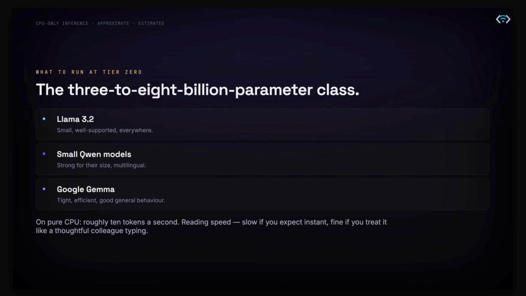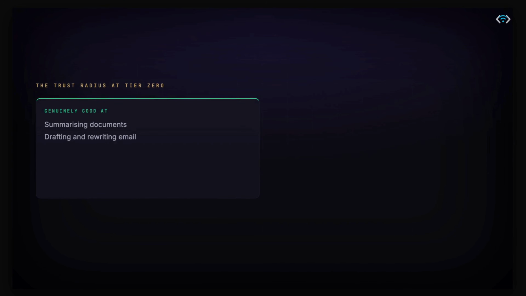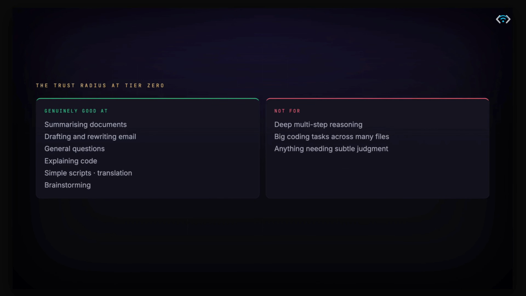What are these genuinely good for? More than people think: summarizing documents, drafting and rewriting emails, answering general questions, explaining code, simple scripts, translation, brainstorming, the daily driver tasks that make up most of what most people actually use AI for.